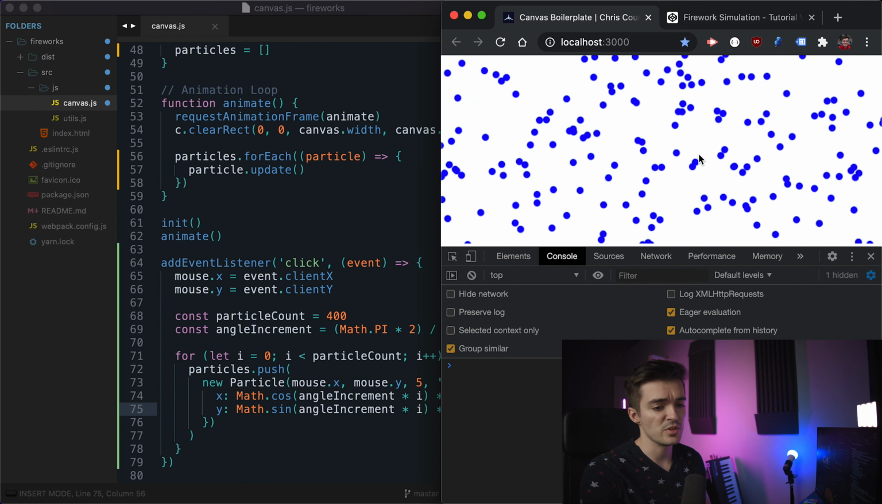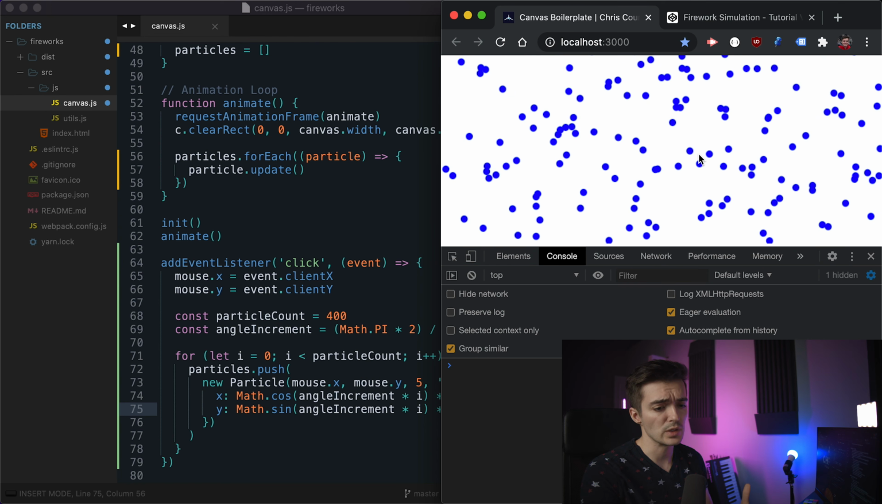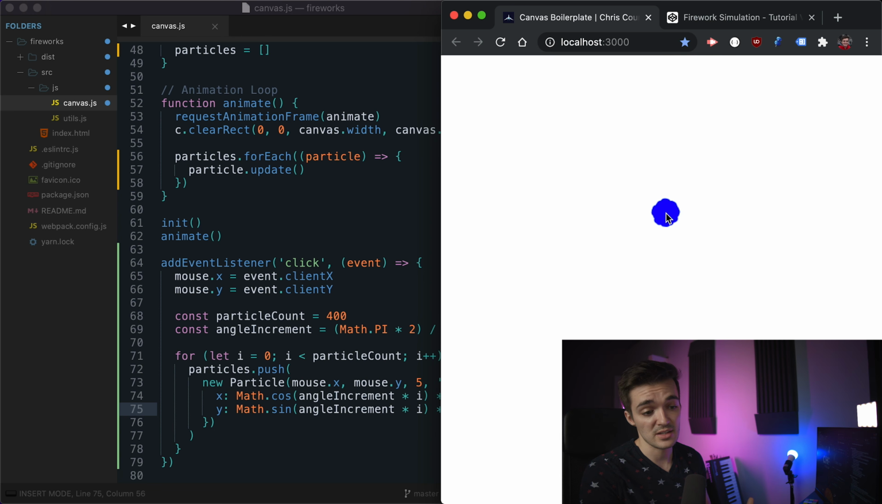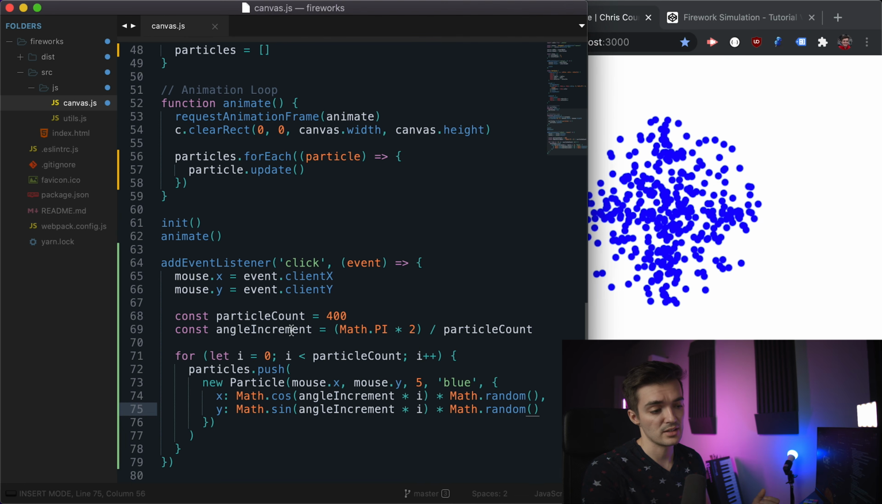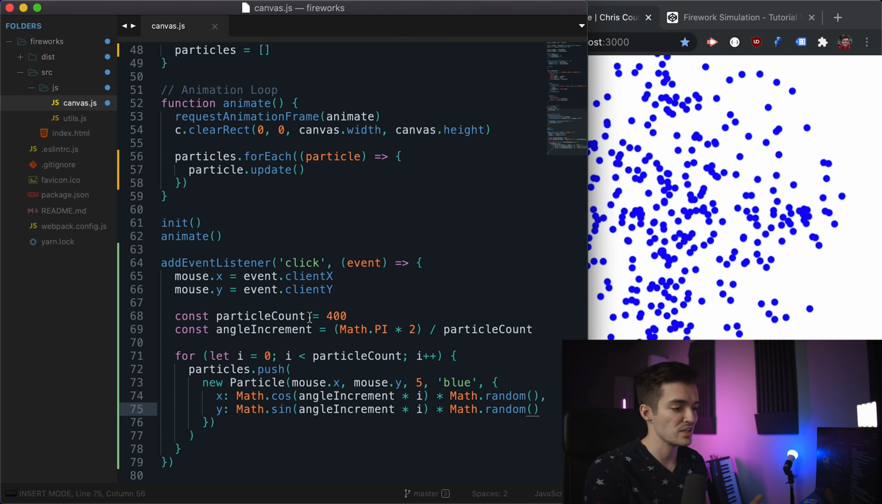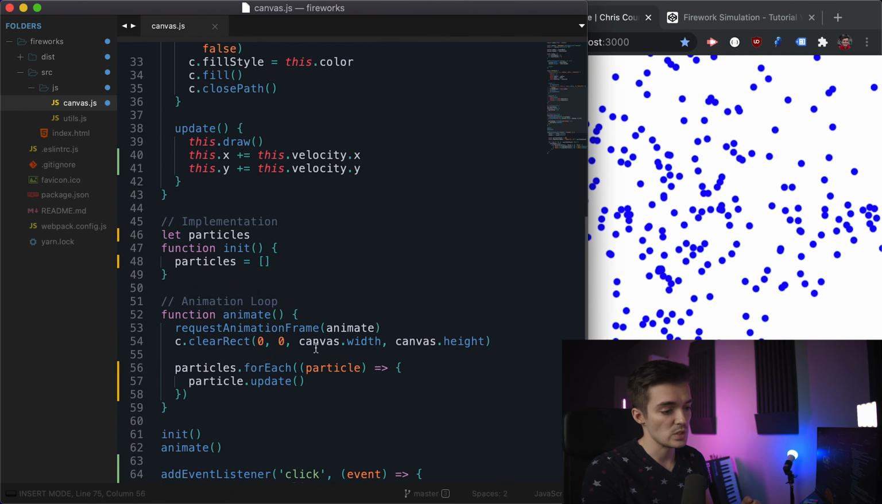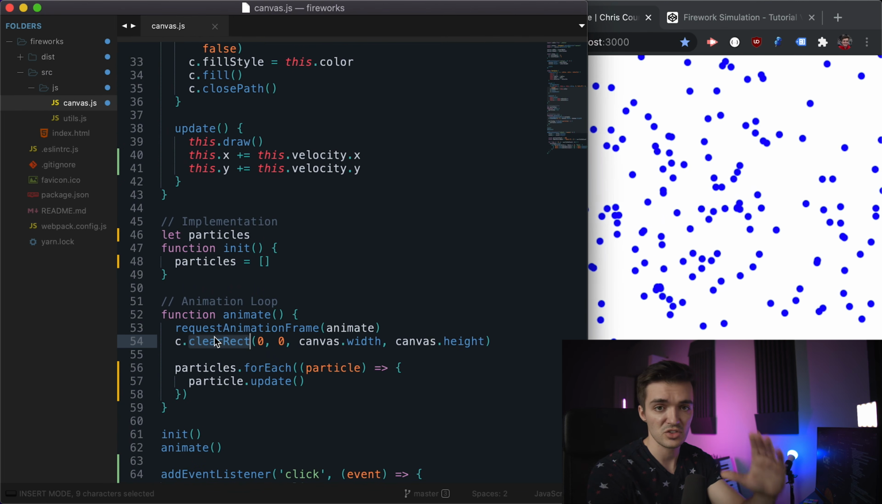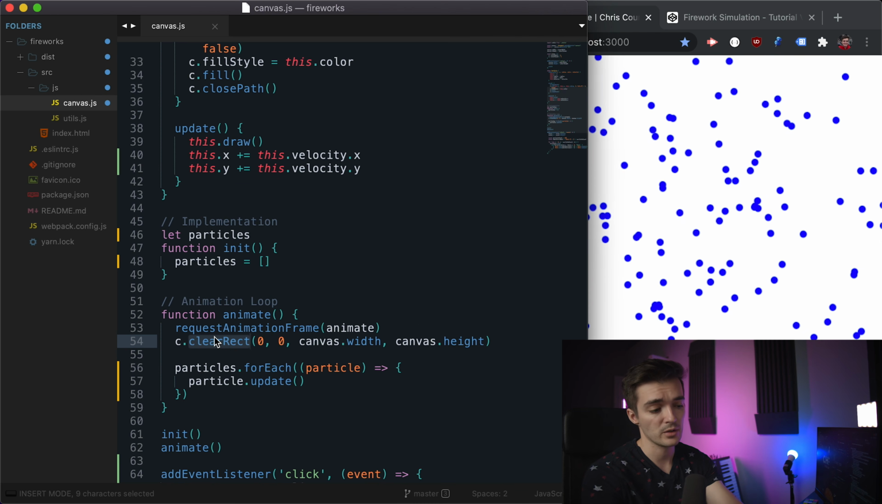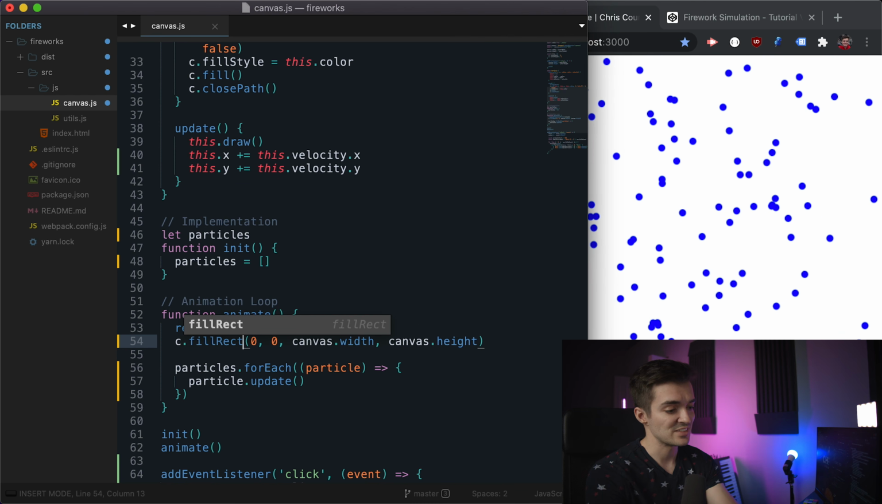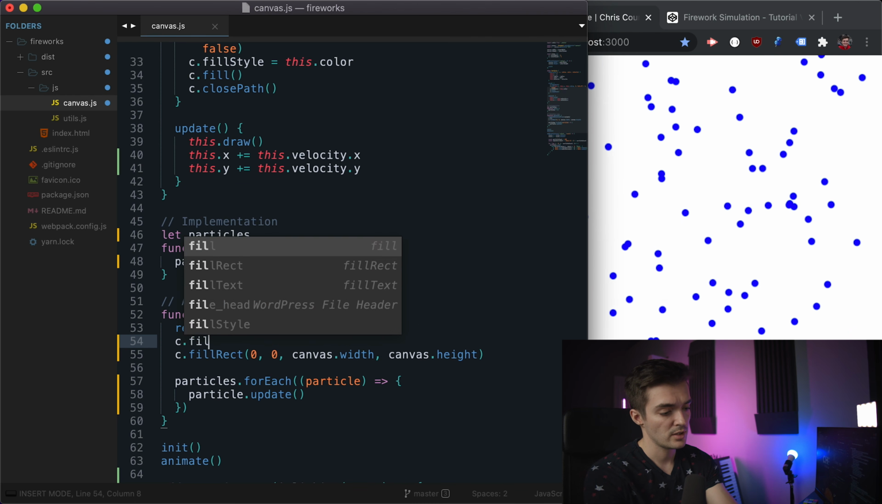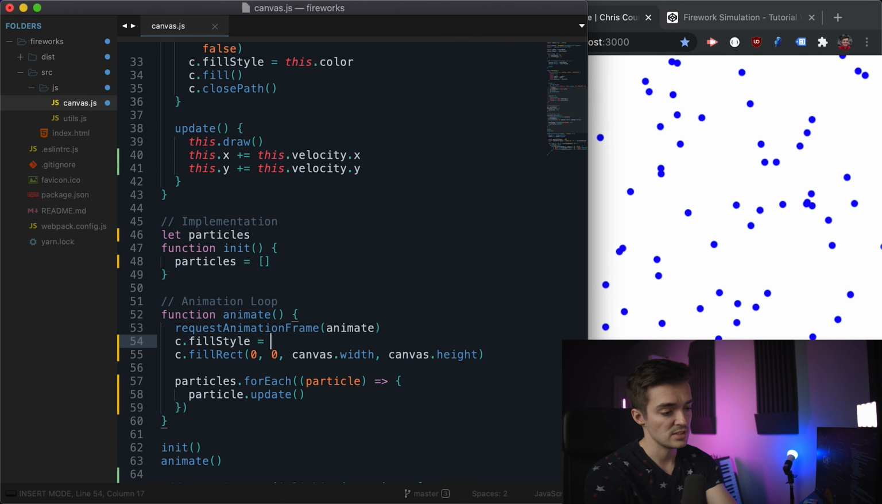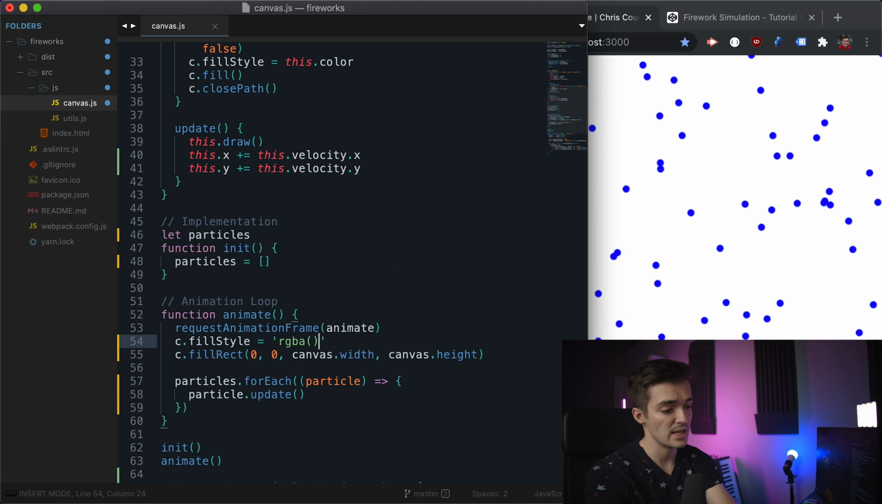So we're going to go ahead and keep this, but let's go ahead and start making this look more like fireworks. We all know fireworks happen in the night sky, not a bright white sky. At least they're not supposed to happen in the white sky. So what we're going to do is, instead of using clear rect, which basically just clears the canvas, adds in that white background over and over again, we're going to replace this with fill rect and make sure that our fill style is equal to an RGBA value.